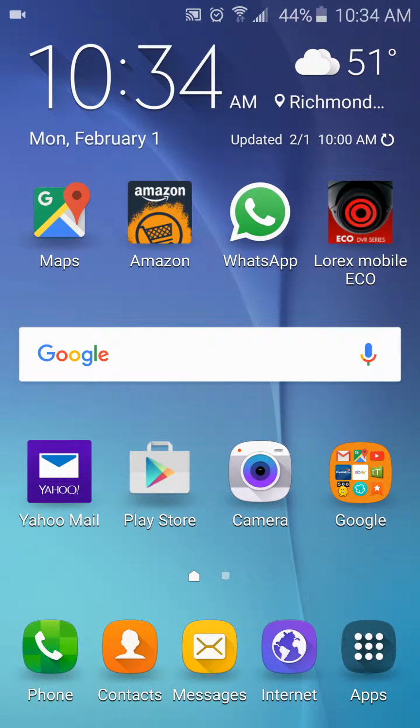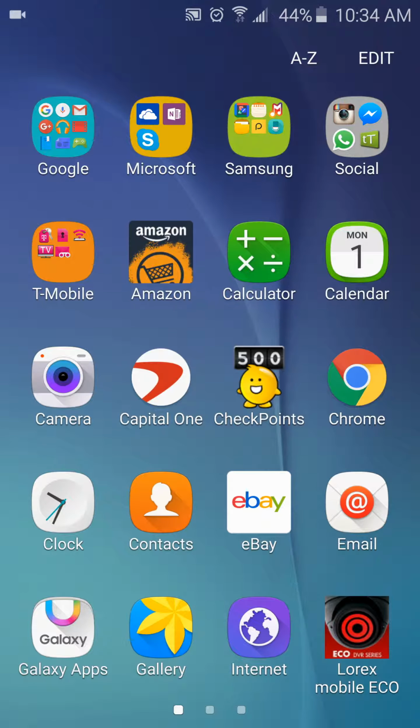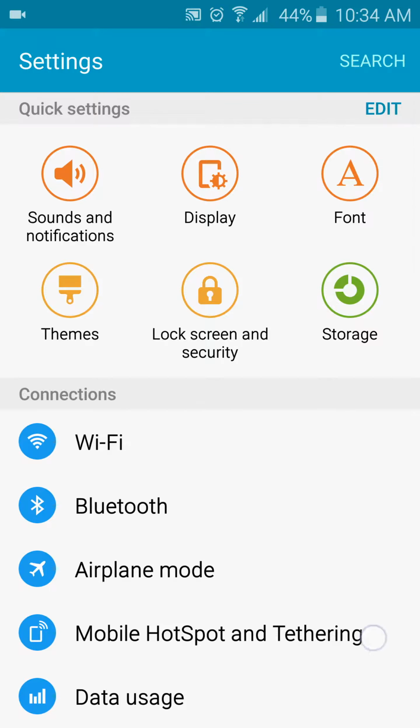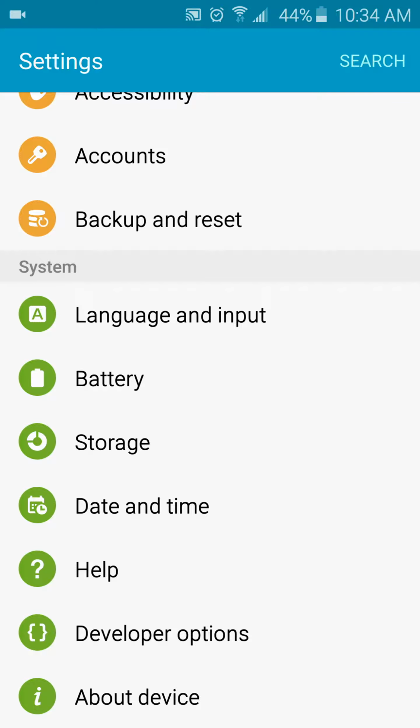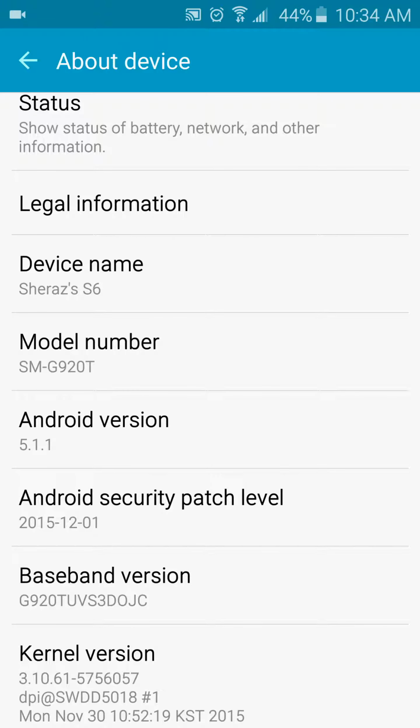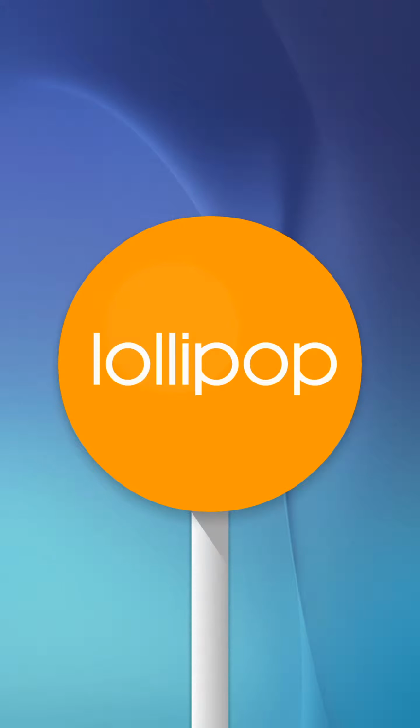First thing you need to do is go to Apps. From there, you want to scroll to Settings, and you guys want to go all the way at the bottom where it says About Device. Click on it, and guys, where it says Android version, you tap on that a couple of times, maybe 5 or 6 times. Then this will pop up, and then it'll say Lollipop. This is your Android version, Lollipop.